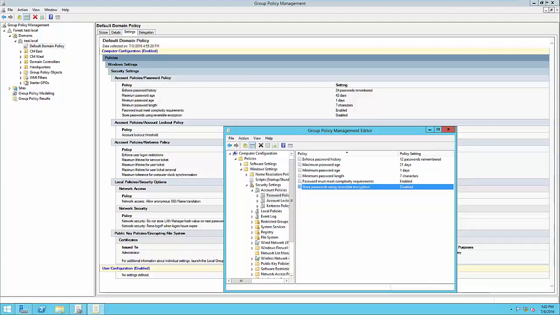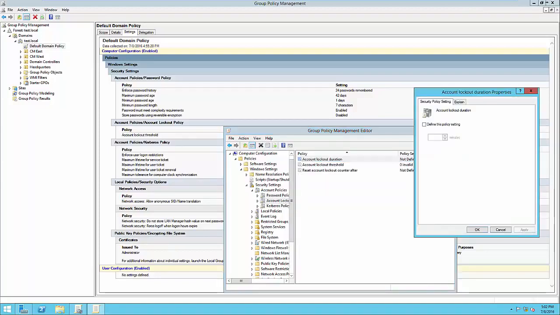Let's go to the next one, account lockout policy. That's just below that. So account lockout duration. What this is, is how long is the user locked out if they get their password incorrect so many times. So we're going to define this. If we check the box, now normally it's undefined, and what that means is that the policy is simply turned off. So we'll go ahead and define this policy, and let's say we'll lock them out for 30 minutes.